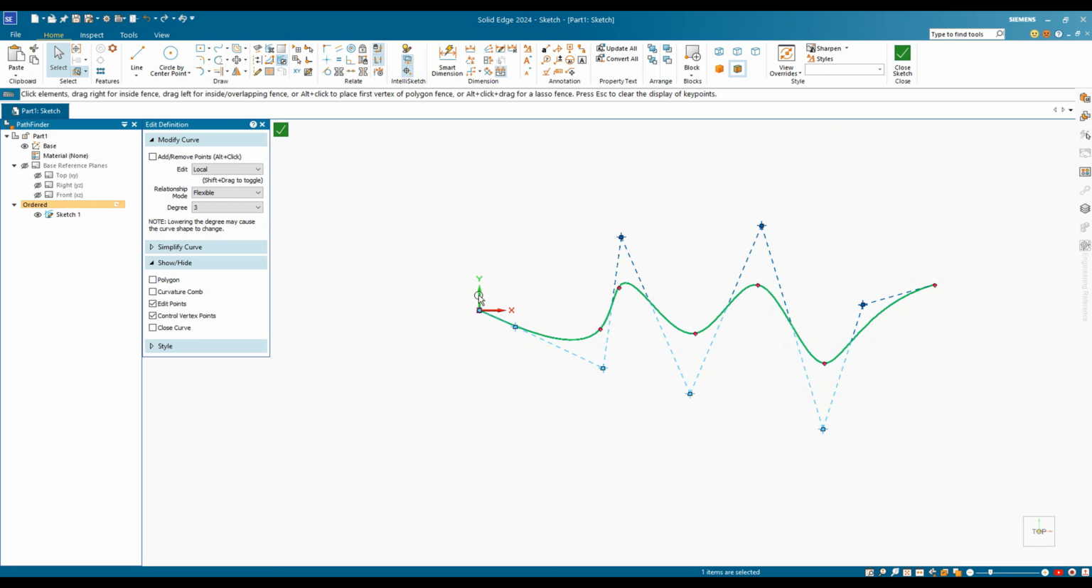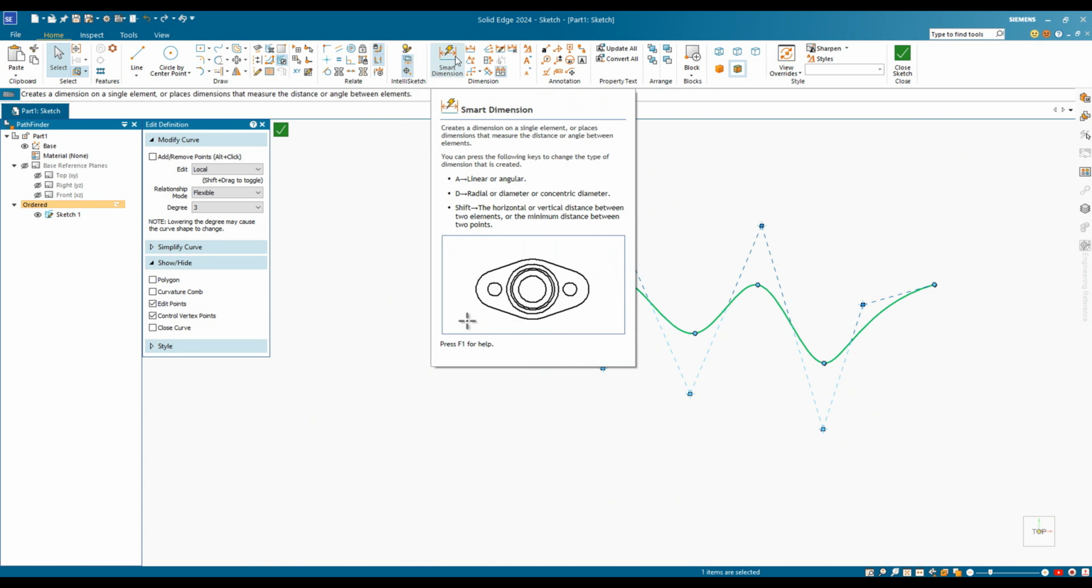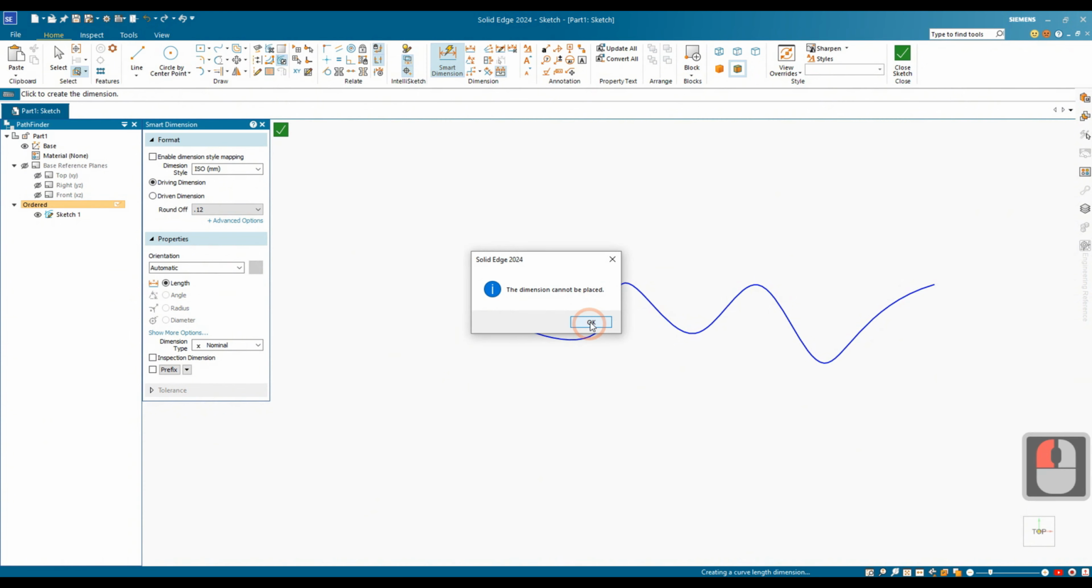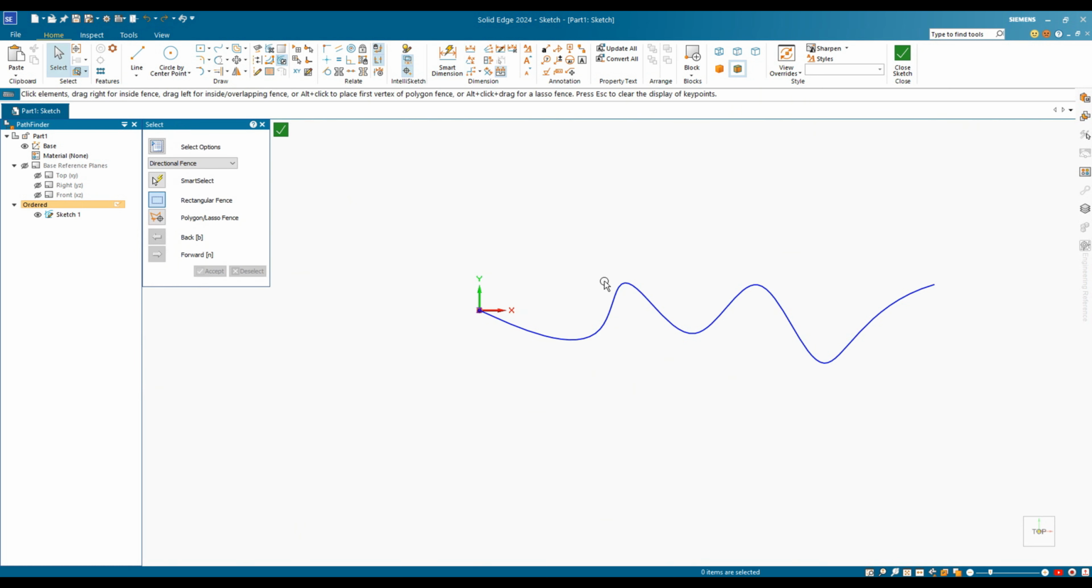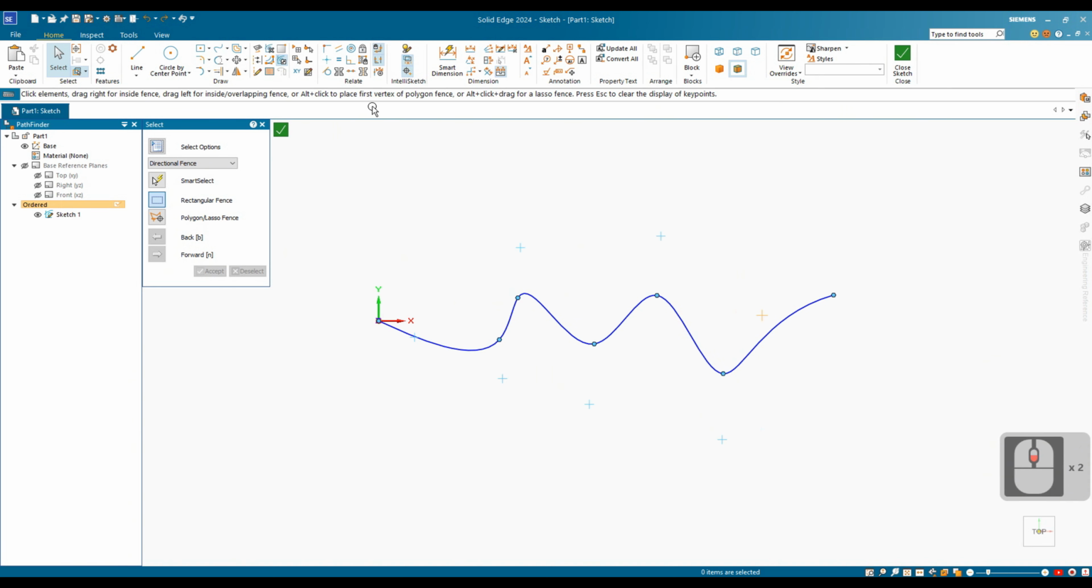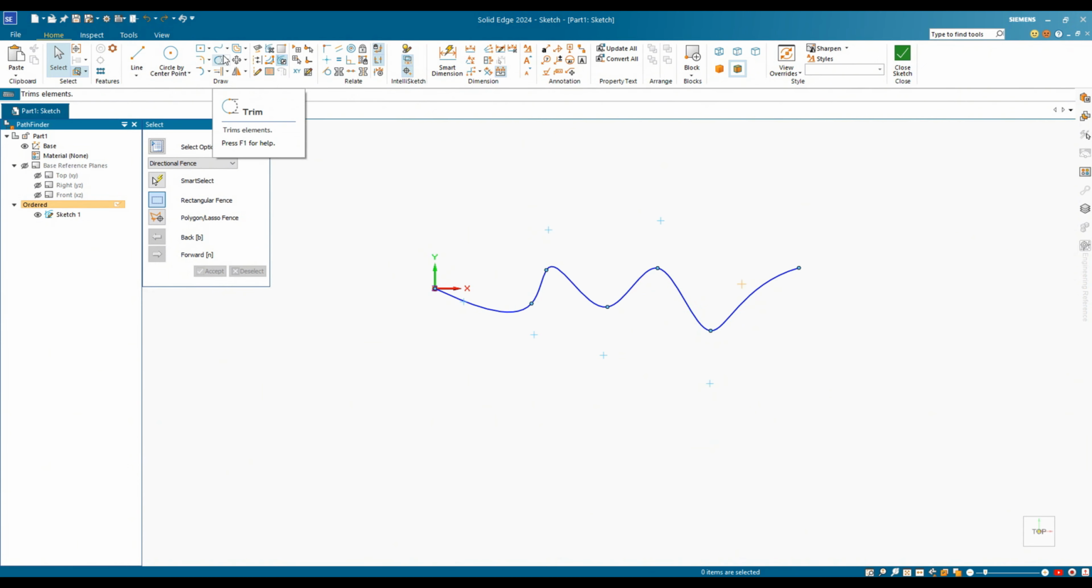So you can move all of these points by clicking and dragging them, or you can hold on to the handles and move those. You can dimension the positions of the different points of your arc, which would then constrain it to be in that position, which gives you a bit more control.